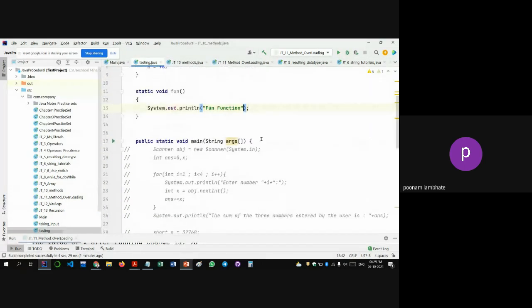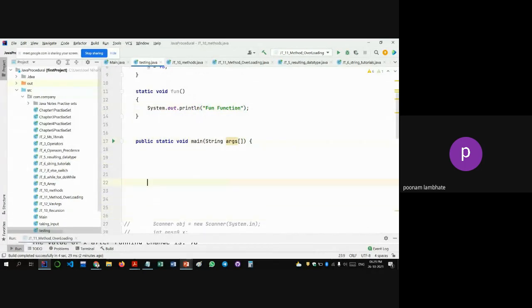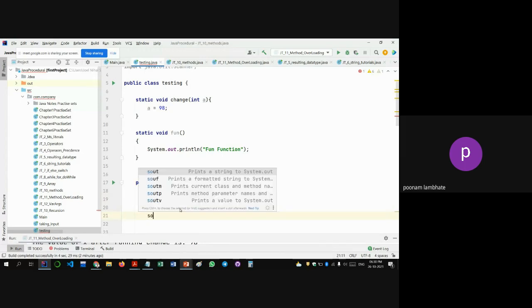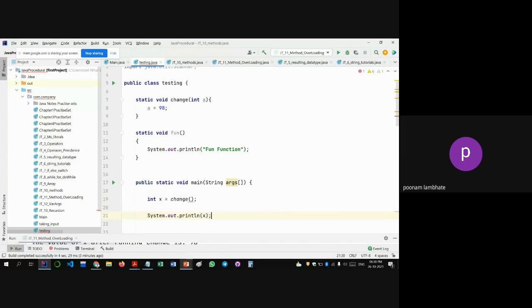And inside my main, I'm going to use static. Then I will call this function directly. I can call it. So I have a variable x and I can call this function change over here. And then I will print the value of x. Since I have to pass a parameter also, it is highlighting. Suppose I pass 5. So a is equal to 5.